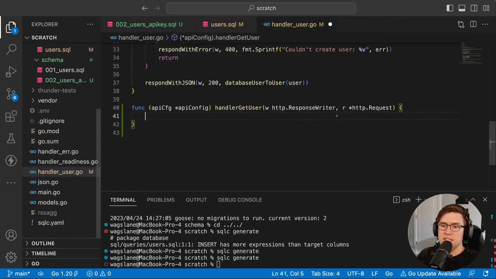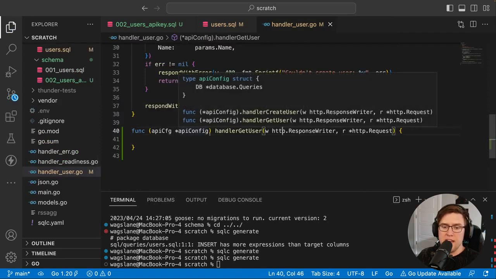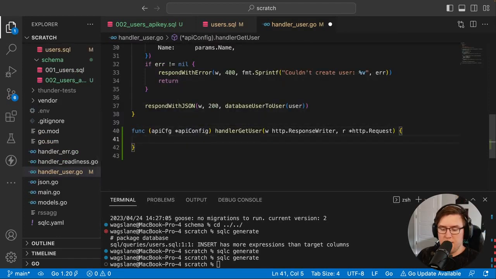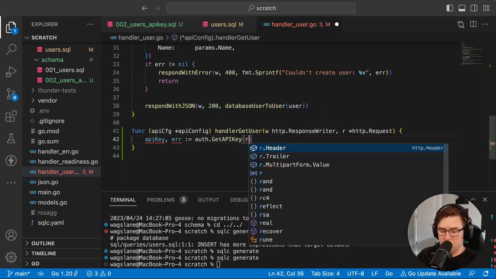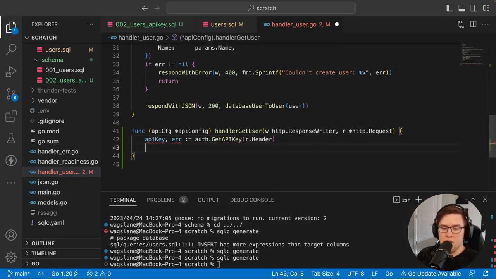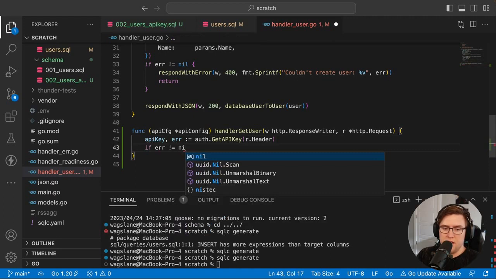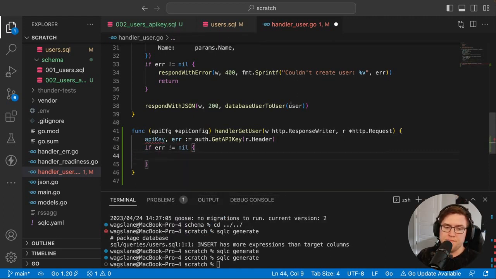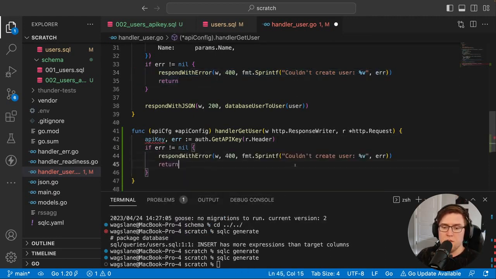We can go ahead and use this in our get user handler. So let's go ahead and grab that API key. So apiKey and err := auth.GetAPIKey, and we pass in the HTTP headers. So r.Header. Perfect. If there is an error, let's handle it. We can just respond with an error saying auth error. And 400, we should probably do like a 403.